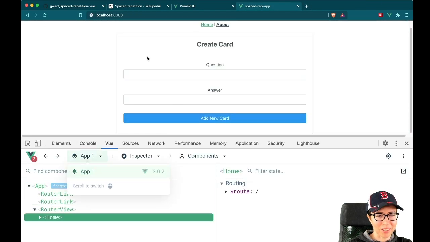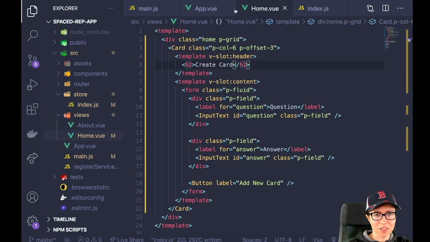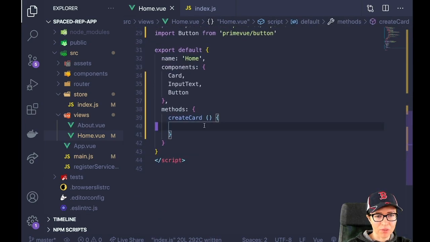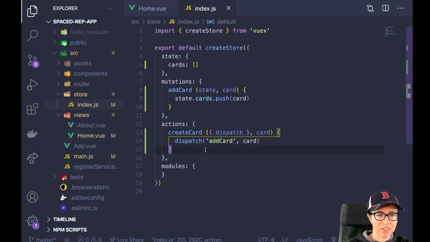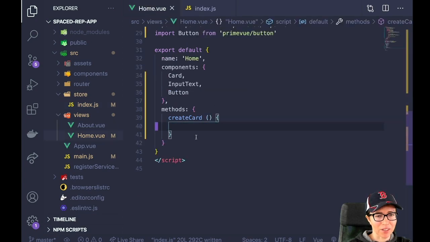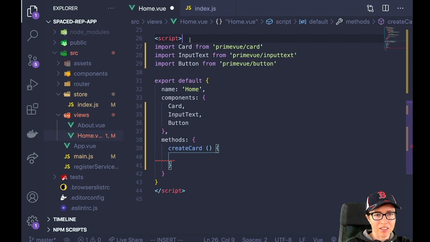Okay, so what am I doing? Oh yeah, I'm creating a new card. So let me go into home here. And now from create card, I need to dispatch in... Wait, I thought it was dispatch in action. So maybe I'm getting my... And commit... No, it's commit in action, right? And dispatch a mutation? Or is it dispatch in action and commit a mutation? Anyway, it'll give me an error in a second if I got it wrong. So I'm going to map actions here.